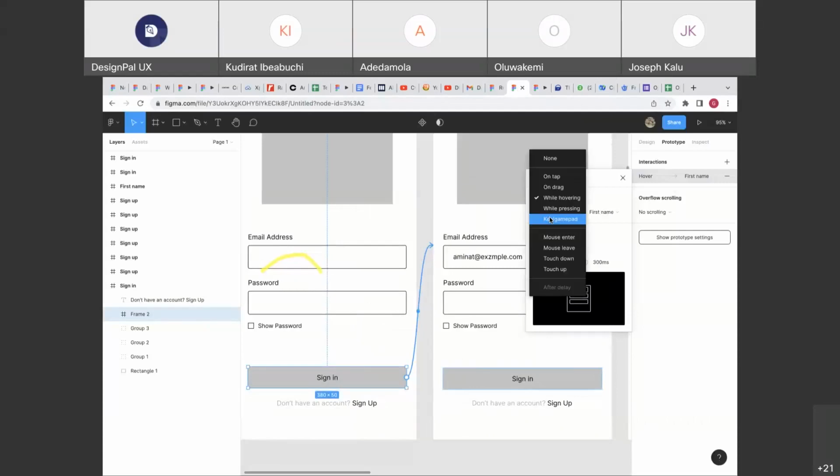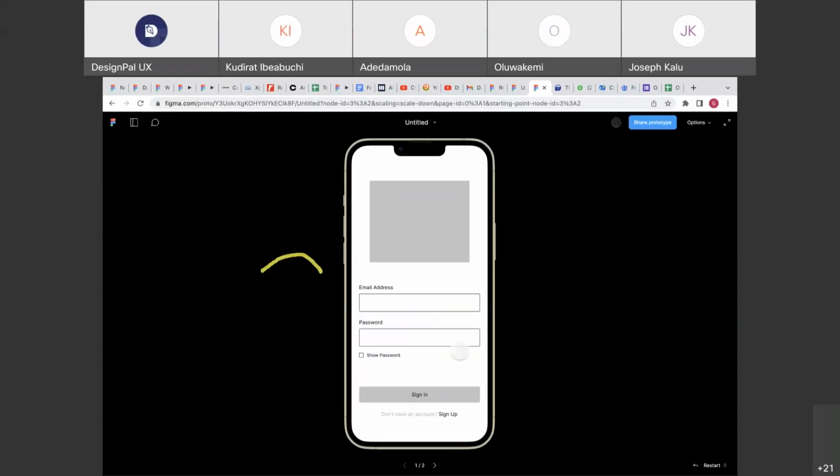The next one says while pressing. So this one is different from tap. This one is press. It means I have to tap and hold.